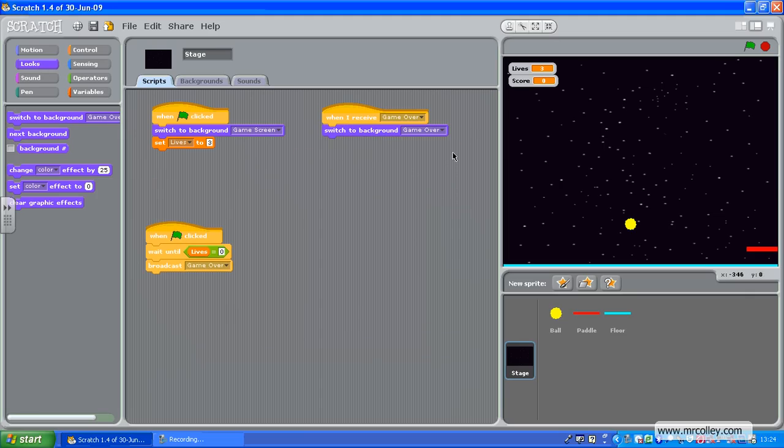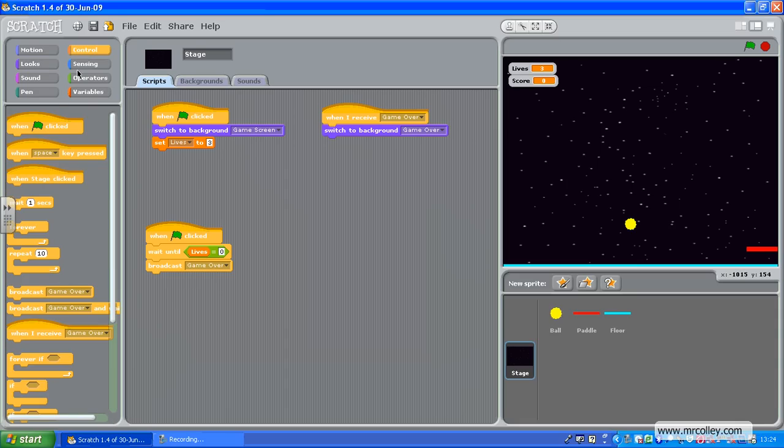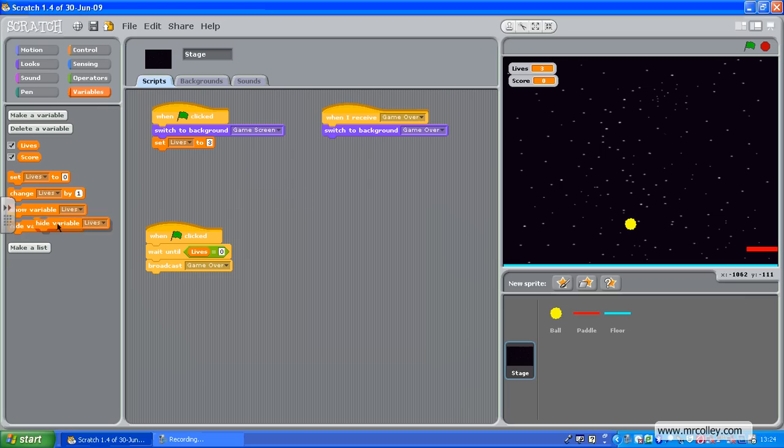The other thing that I want the stage to do is when we go to the game over background, I want to hide these two variables. So go to variables, choose the hide variable. I've got two, so lives and score. And I'll put those there.